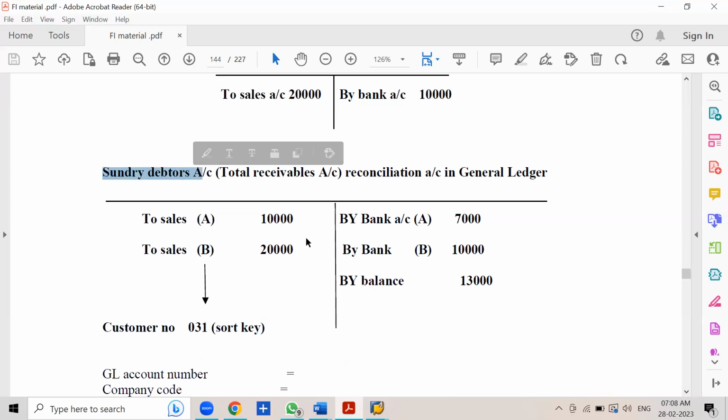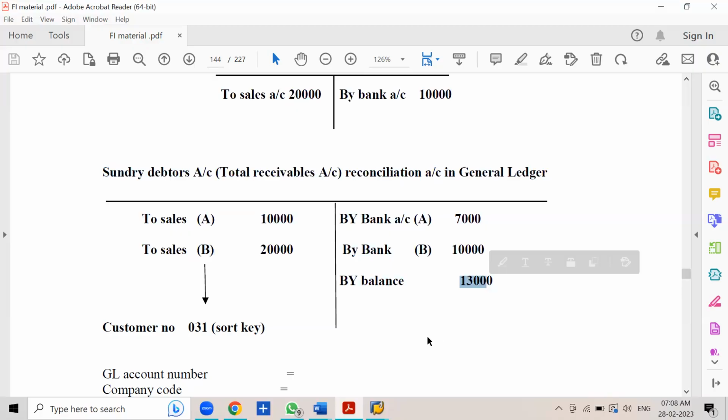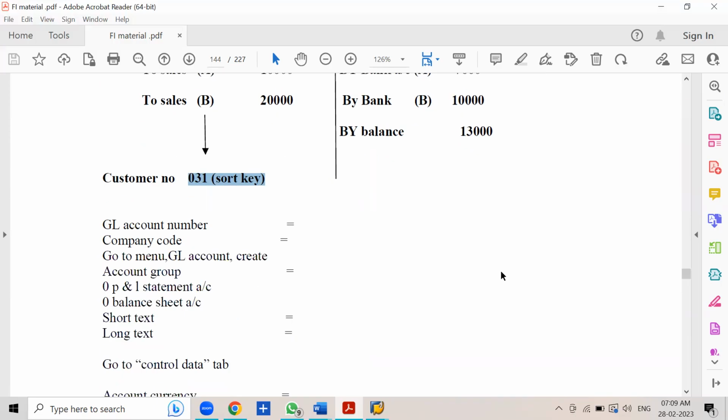If you go to FS10N or FAGLB03, the system will display the balance, 13,000. You may have 20,000 customers, no issues, right? But here the sort key will be 031. 031 means customer number. For the accounts payable, Sundry Creditors, sort key 012, vendor number, right? But here for the Sundry Debtors, the sort key is the customer number. That is the meaning of reconciliation account.